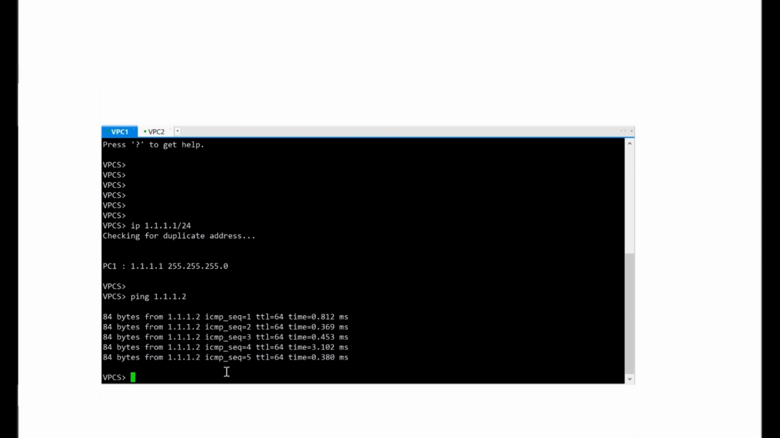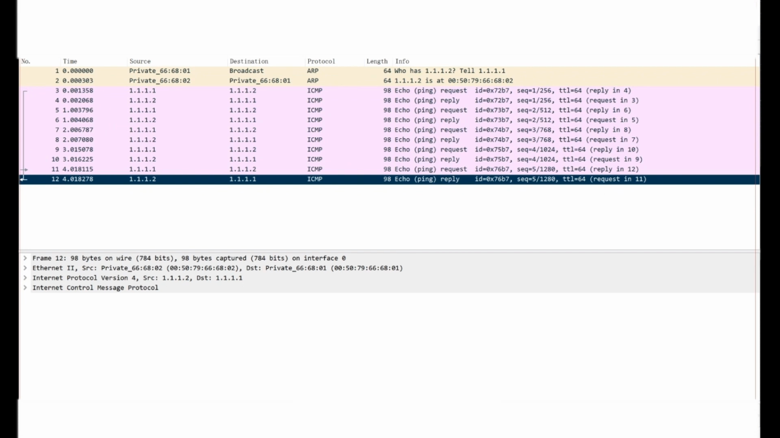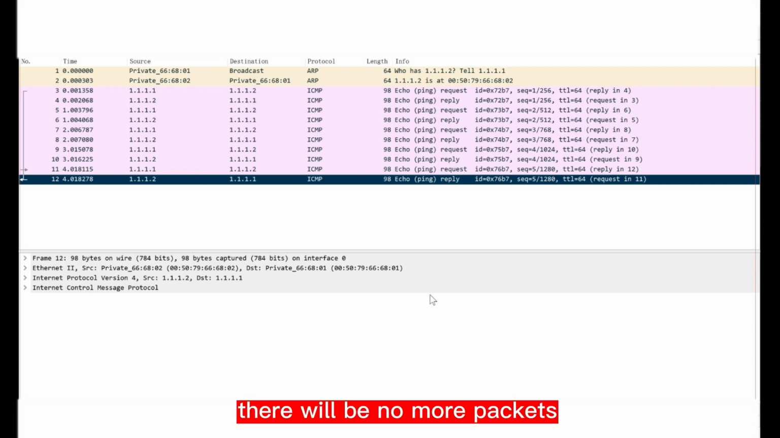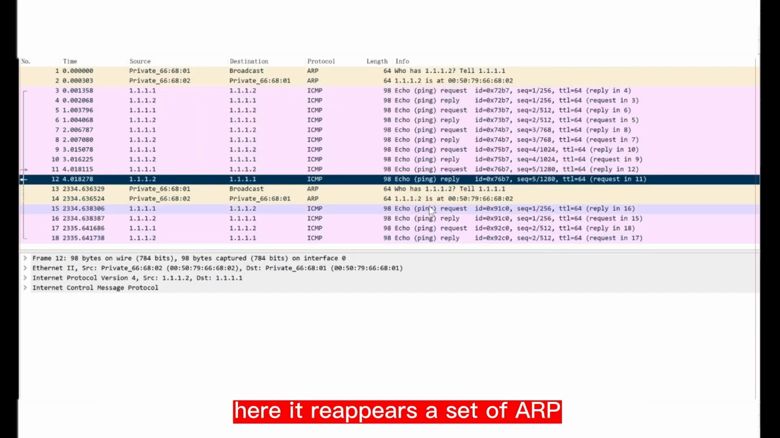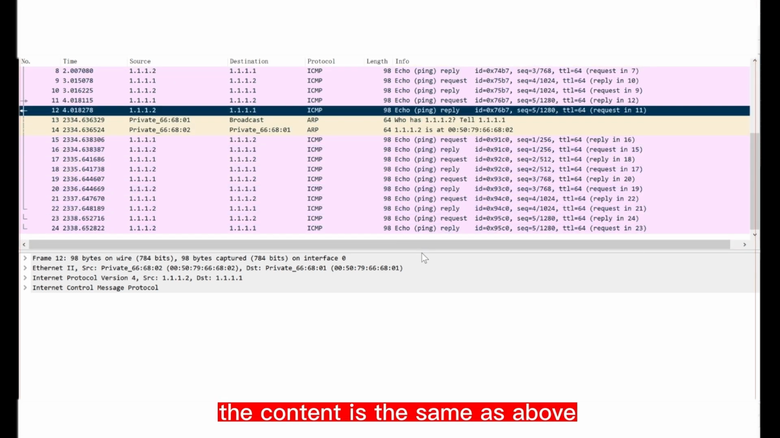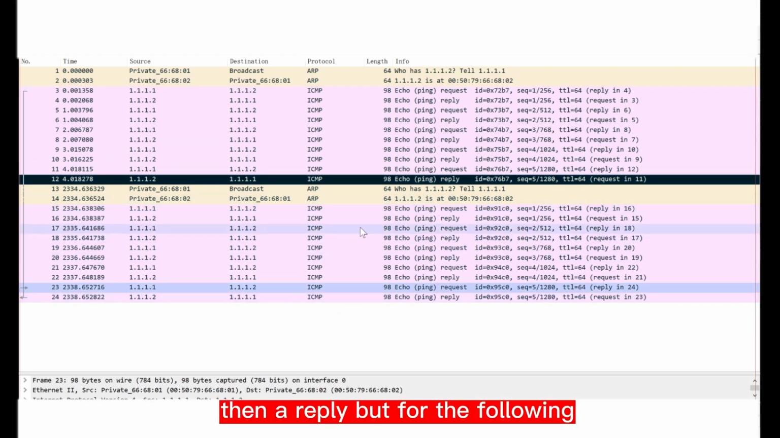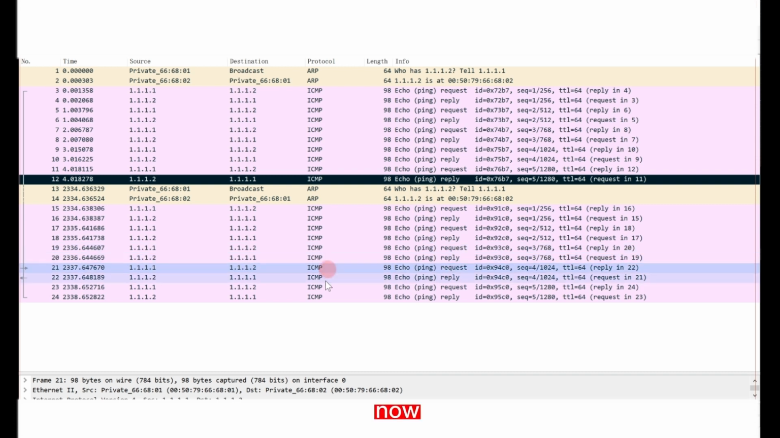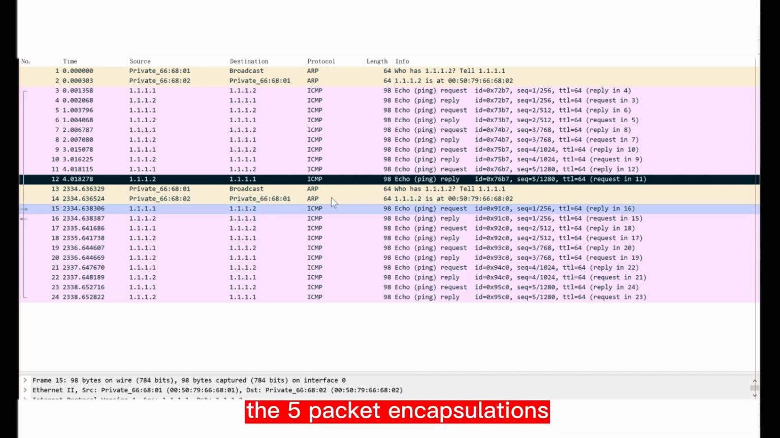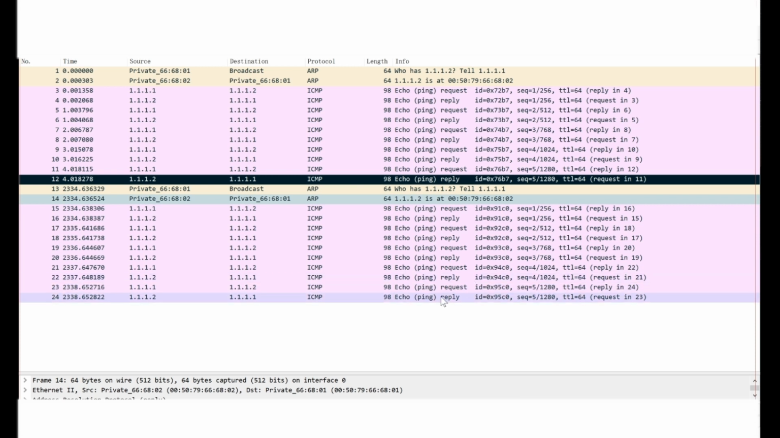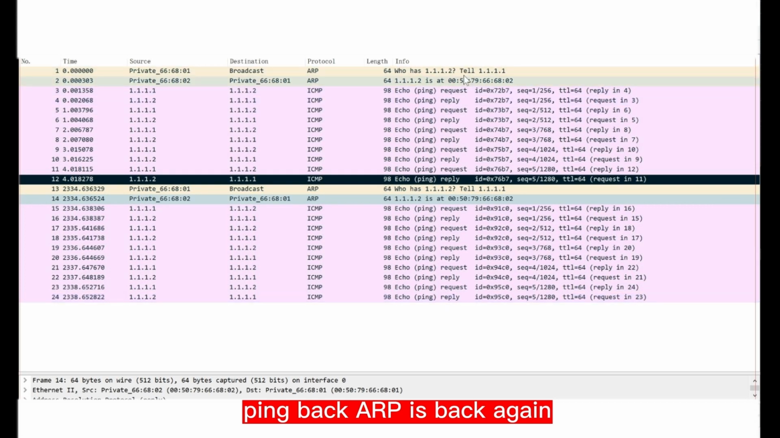Let's take a look together. Still PC1 and PC2. Let's look here first. I make a mark here. Everyone will find. There will be no more packets. Let's ping now. Here it reappears a set of ARP. The content is the same as above. It's all a request. Then a reply. But for the following, the 5 packet encapsulations have been completed. That is, we pinged. Ping back. ARP is back again. ARP is now aged out.